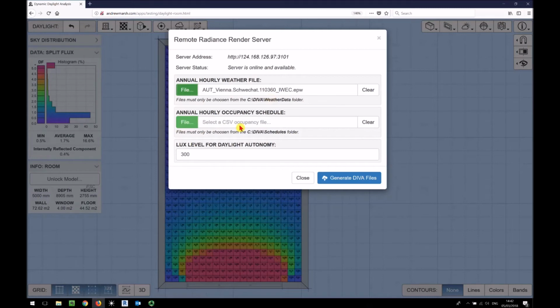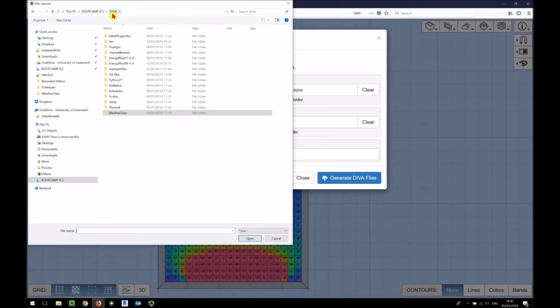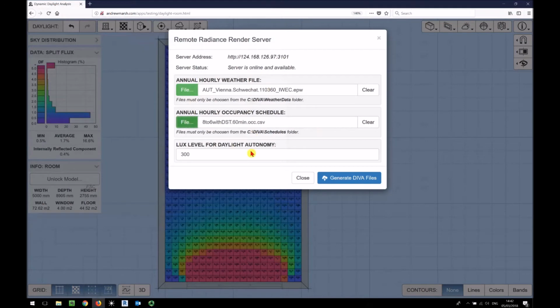Then we also need to set up a schedule. A lot of the annual daylight metrics require a schedule of usage. So DIVA will supply you with some sample schedules. You will find them under C DIVA schedules. So click on File, I go to C DIVA and then Schedules. You'll see a range of them. I'm going to go for 8 a.m. to 6 p.m. So 8 to 6 with daylight saving time every 60 minutes. So that it's a CSV file, it's an Excel file. So I'm just going to select that. That's all set up.